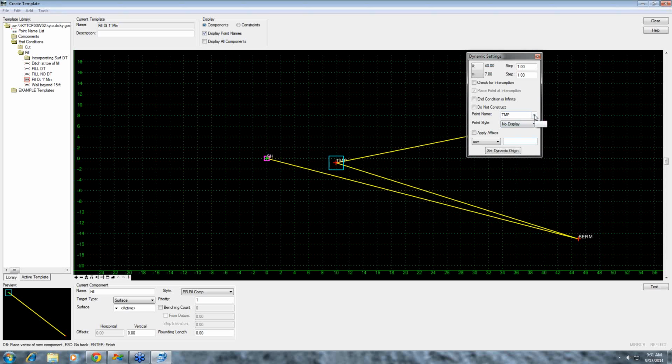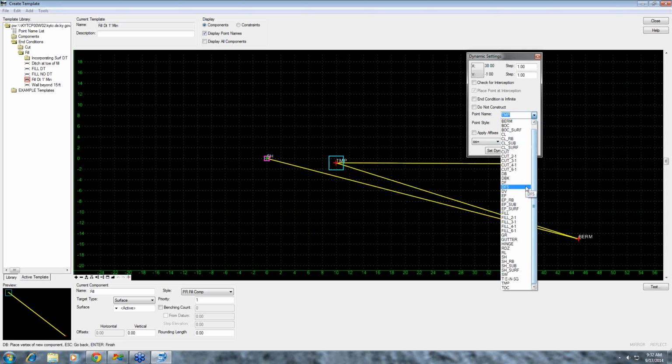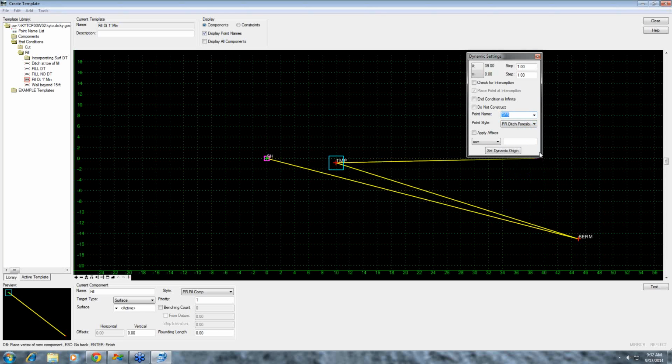Now what we're going to do is come in here and place, we're basically mimicking this slope. So we're going to come over here and set this to, I'm going to call it the ditch 4 slope. And we do want to check for interception. We want to place the point at the interception, and the end condition is infinite, because I want it to seek the ground now. We'll use vertical slope. And we'll do the same. We'll go 15 foot down on a 3 to 1 slope.